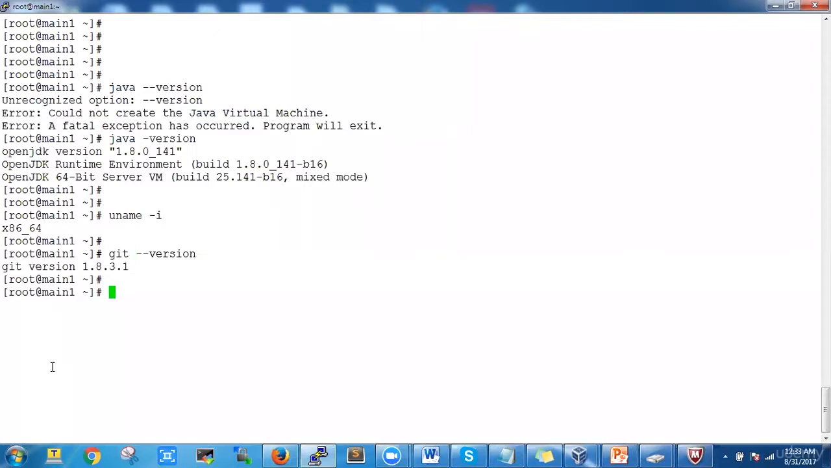Now the next part is to set up Git. Setting up Git is a 3-step process. Step number 1 is to generate a new SSH key. Step number 2, we have to add this SSH key to the SSH agent, and step 3, we have to add the key on GitHub. All right, so we'll begin with the first step, generating the SSH key.